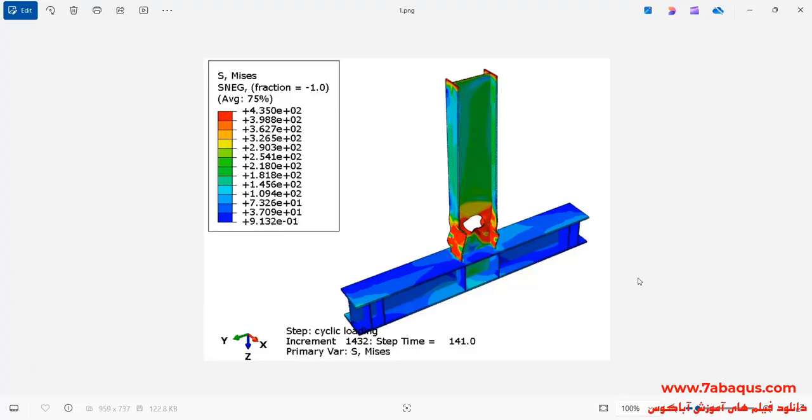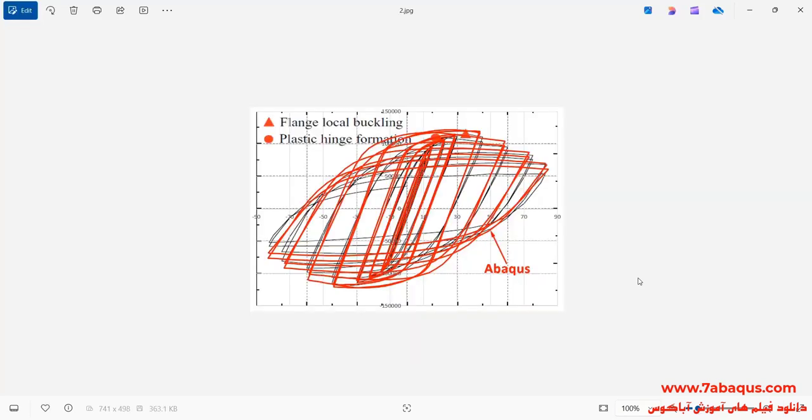In this illustration, we intend to simulate seismic performance of beam to column connection with opening in the Abaqus software. In this problem, a cyclic loading is applied to the end of the beam, and then the hysteresis diagram of the model will be drawn. In this picture, the hysteresis diagram obtained from the Abaqus software has been compared with experimental results.